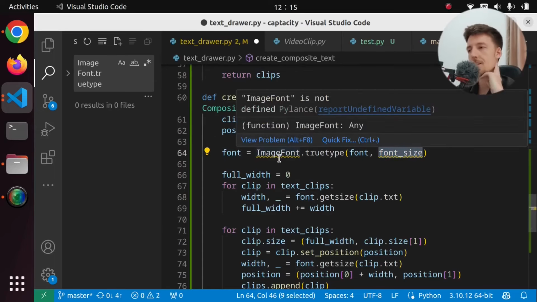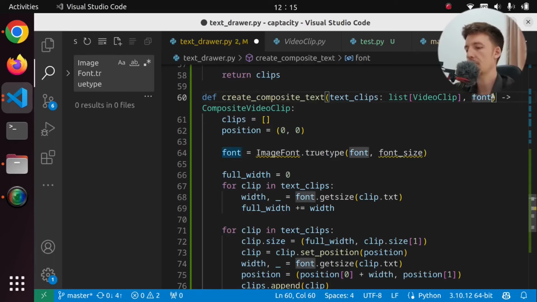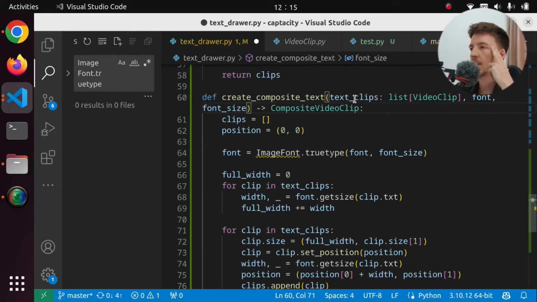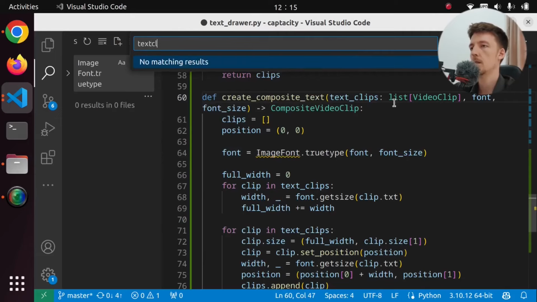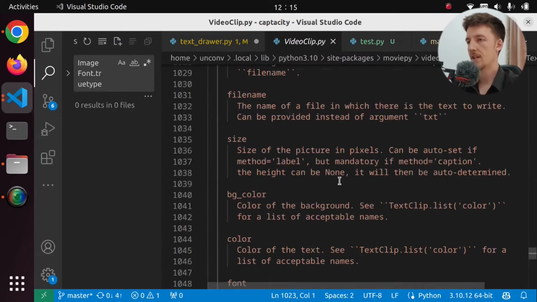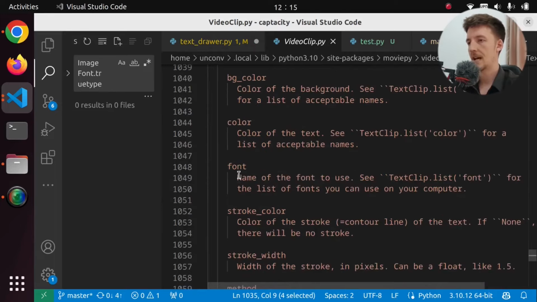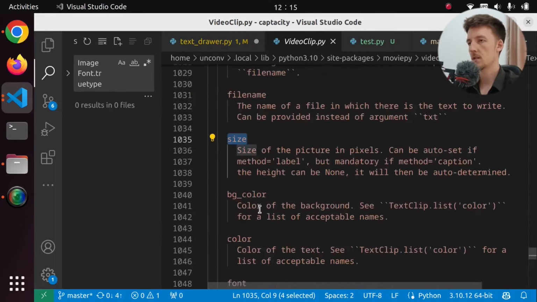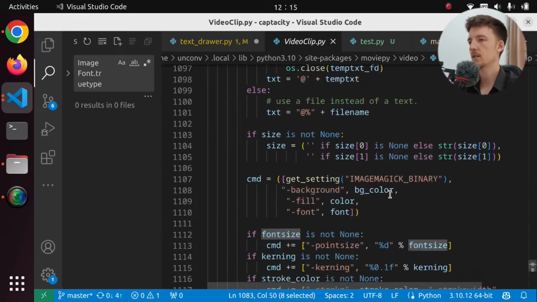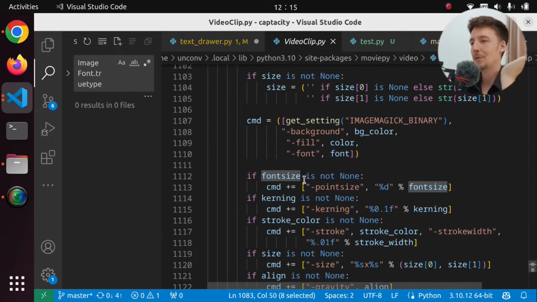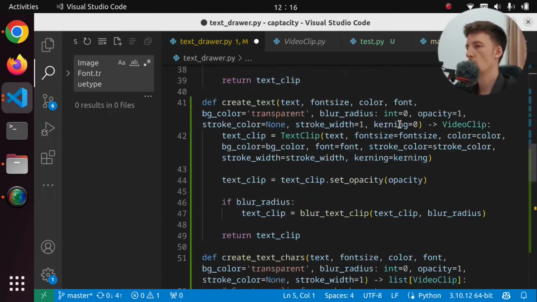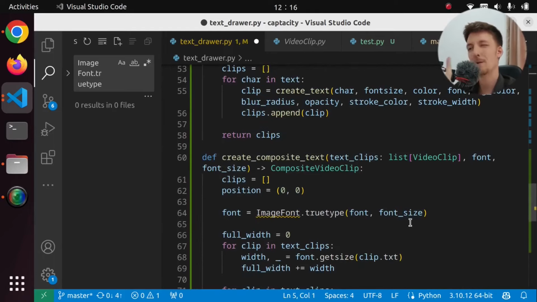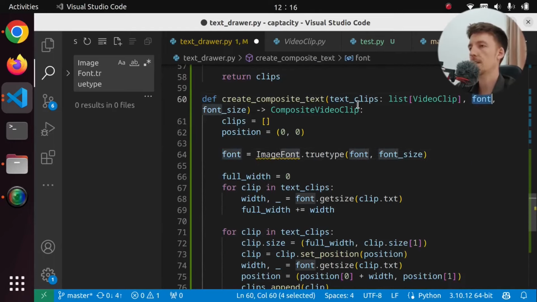But I'm not sure if these are going to be accurate. But let's pass in the font size. Wait a minute, do we have the size? In the text clip, we have the font size. So let's go to text clip. Where is my text clip? We are going to have here the size of the picture and the font size. Where's the font size? Don't tell me we don't save it. We don't save it, we just pass it into this ImageMagick command. Okay, so where can we get the font size from? And again, I'm not sure if it is going to be accurate. Well, let's pass the font and the font size.